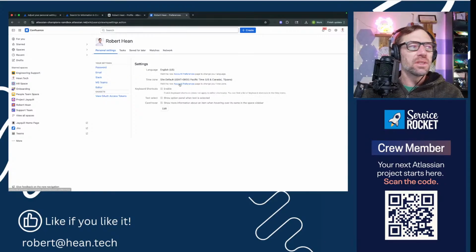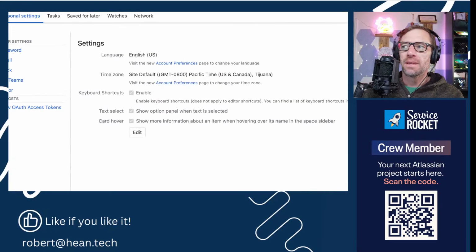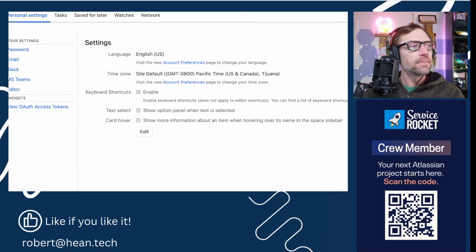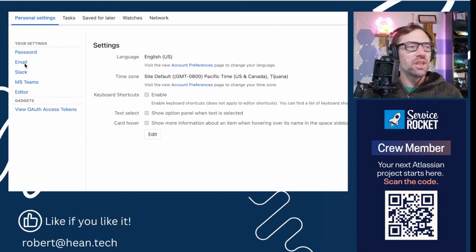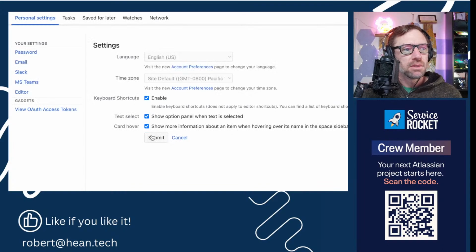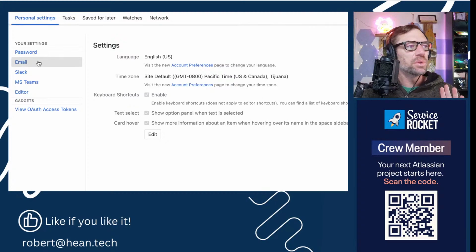You'll also notice that this user interface looks like it's from 1990, because it probably is. But this is where individuals, sorry, let me get the zoom right, there we go, can change personal settings. You have to click edit to do anything, but you can do things like turn off keyboard shortcuts, text select and card hover. I honestly tend to just leave those.